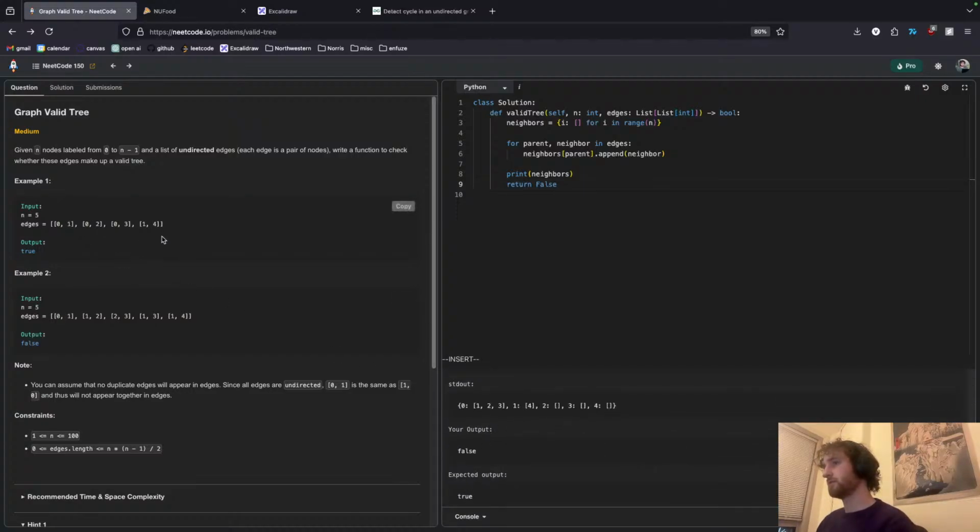Zero maps to 1, 2, 3. 1 maps to 4, 2 maps to nothing. Cool. So this is exactly what I was expecting, which is very nice.